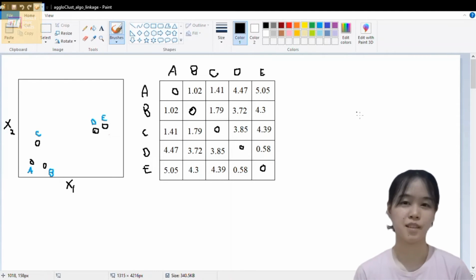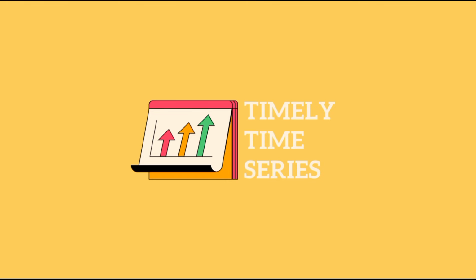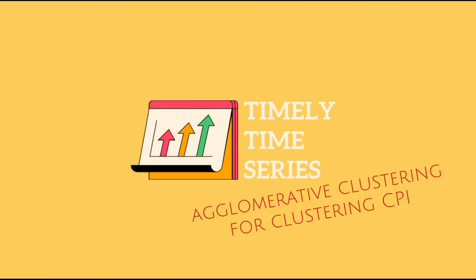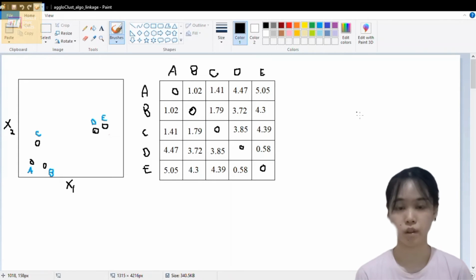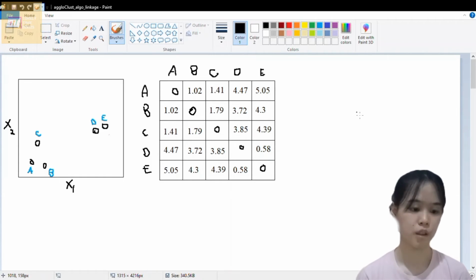Okay, so let's study together. The agglomerative clustering is also called the bottom-top clustering because we start from the bottom, where all observations are seen as distinct clusters, to the top, where these little clusters are merged into a bigger group.